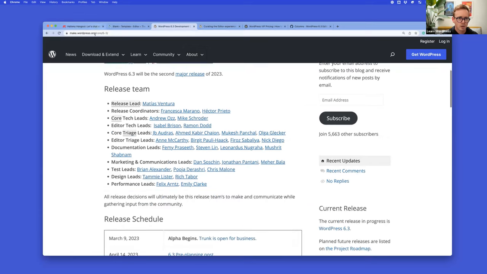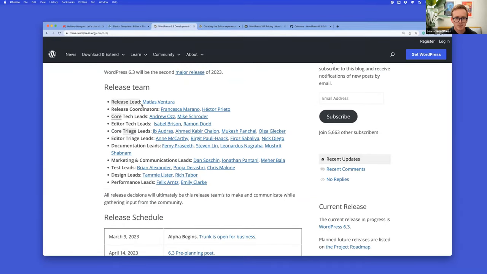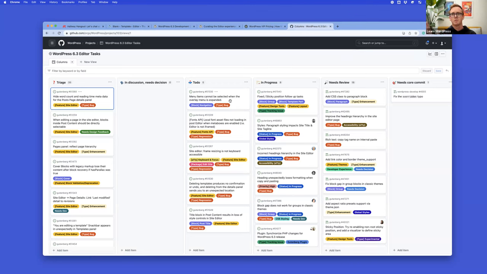Let's see here. This roadmap, that's not what I wanted. Here we go. On the core 6.3 release page, this tells you who's involved in the release. The editor triage leads are Anne McCarthy, Birgit Pauli-Haack, Faraz, I apologize, Faraz Savalia, and myself. So if you run into issues and you're not comfortable creating an issue, please reach out to us. We will help you through that process. We want to make sure every critical bug gets flagged and gets on this board as we head into 6.3, because this is what the engineers and contributors are going to be working off of to make sure the release goes as smoothly as possible. It's also a good way to check if you're running into an issue and see it here as well. And I think it's also interesting just to see the command center behind the scenes.